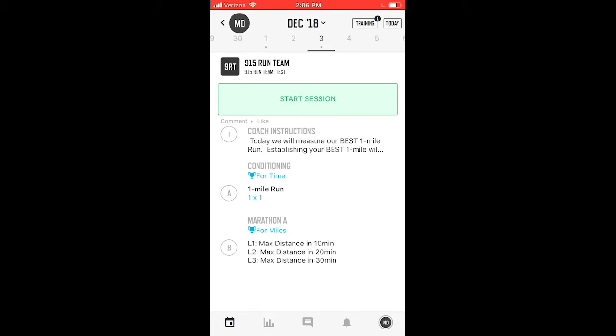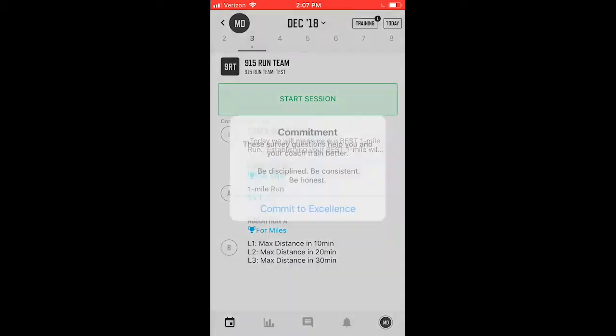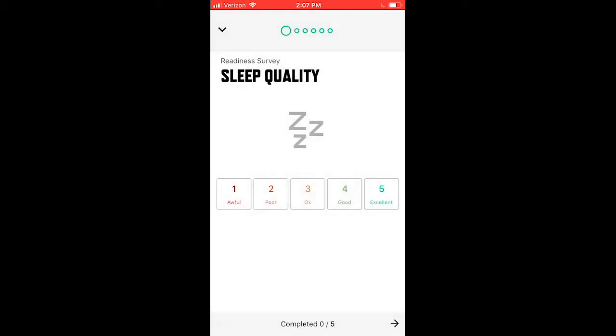Up at the top, you can always change your weeks. Right now, at the top, it'll automatically default to the week that we are on now and the day we are on today. So once I'm ready, I'm going to go ahead and hit start session. Start session will ask you a few questions. This helps kind of give you and us an idea of where everybody is in their programming and training.